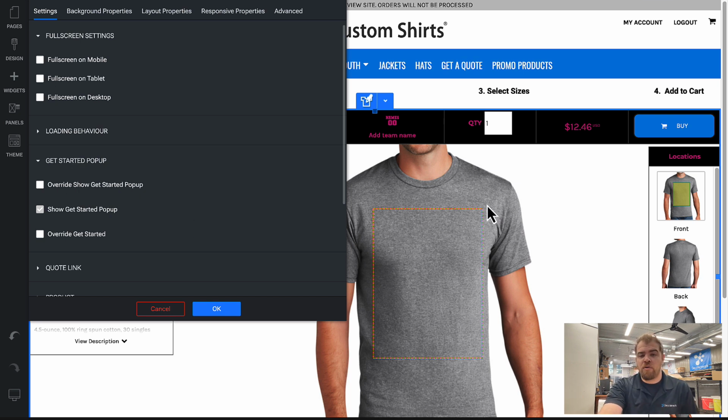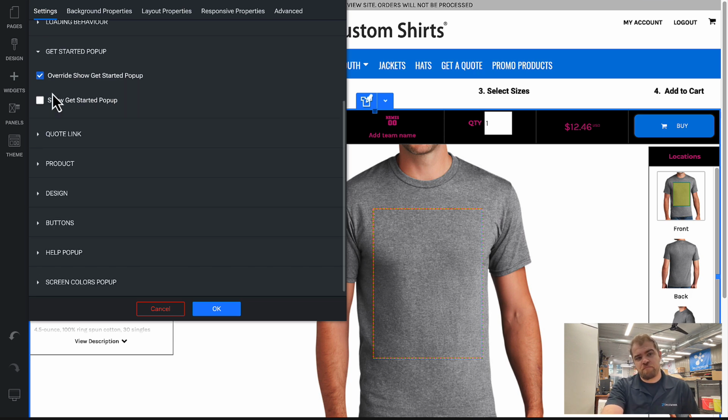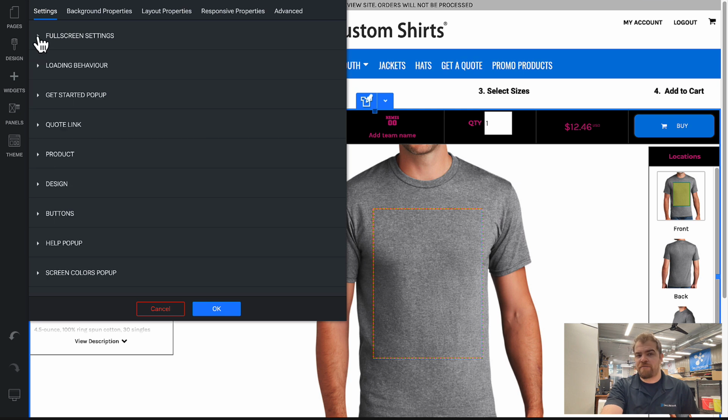But if we don't want to show that Get Started pop-up, we can check Override Show Get Started pop-up message, and then uncheck Show Get Started, and then that pop-up message will not be there. If I want to edit it, I can override it, and I can essentially add additional text to inform the customer the steps to using the design tool to place an order. So the Get Started pop-up, around half of users of the software prefer to have it on, around half turn it off.